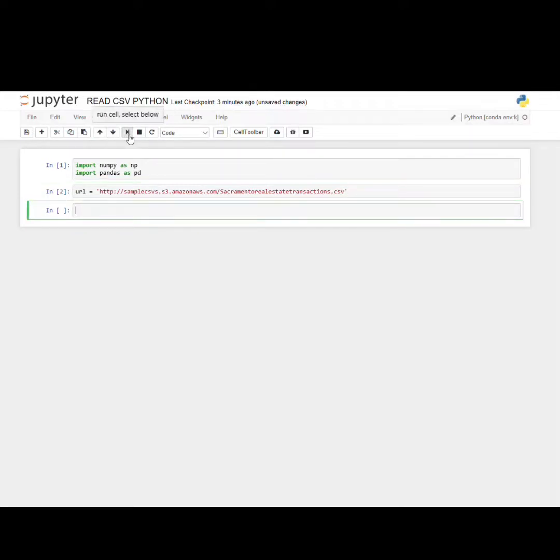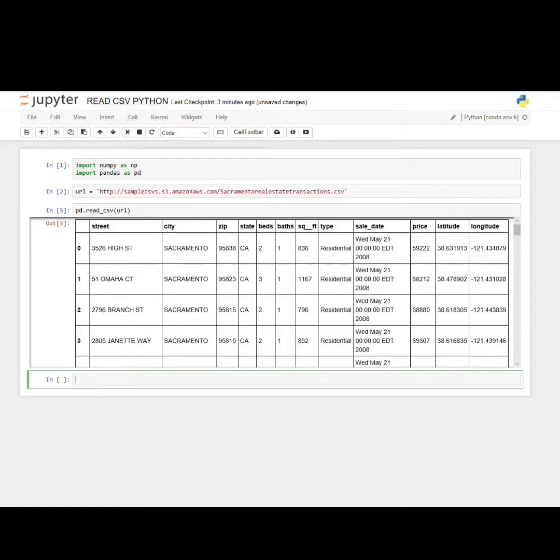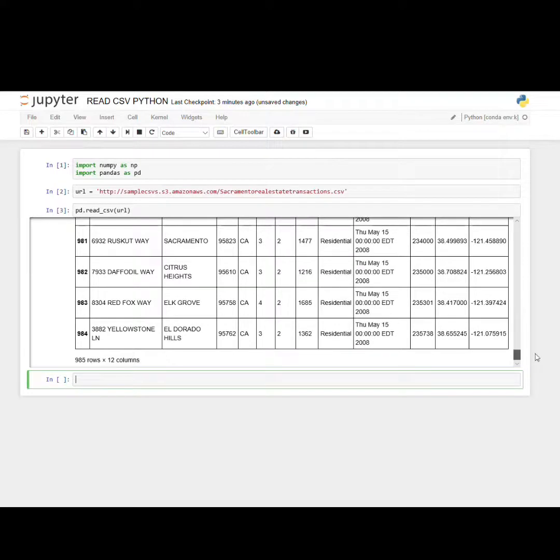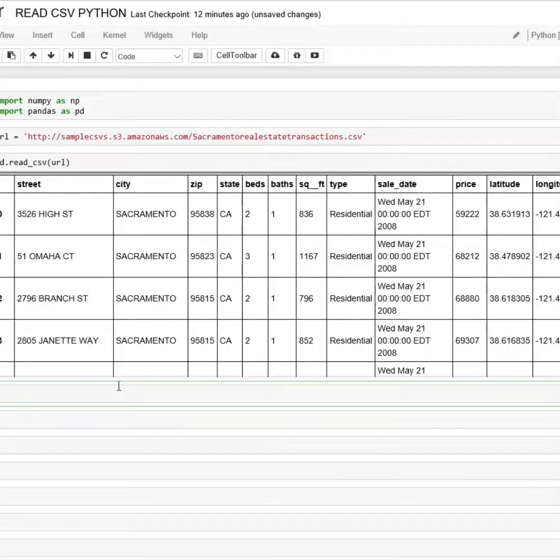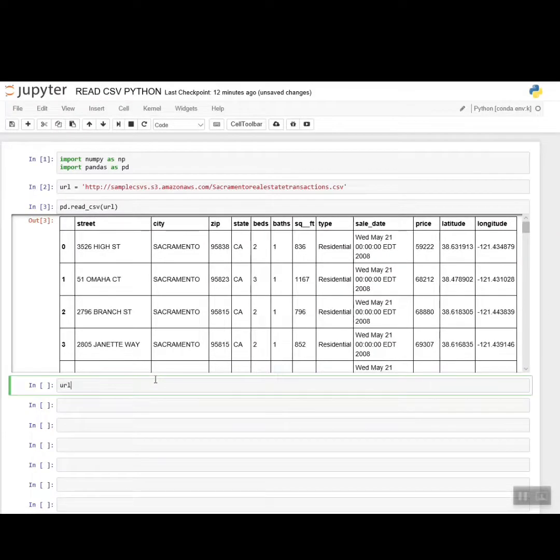The next step is going to be to put pd.read_csv, and then in parentheses we'll put url. And when we run this code, it actually gives us the entire spreadsheet or the CSV file. Alright, so now we're going to type in url_read and make that equal to pd.read_csv(url) in parentheses. We're going to go ahead and run that.